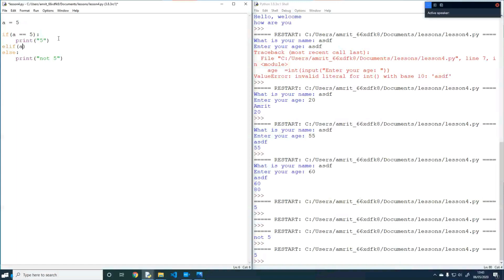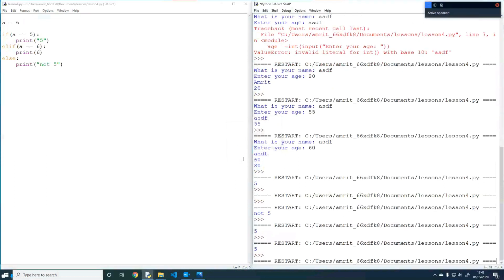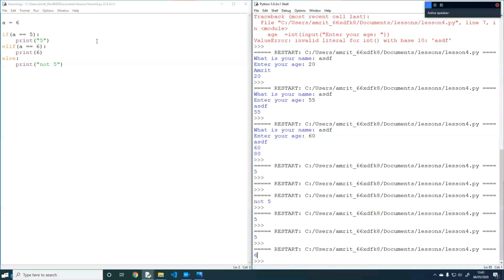a is equal to 6, print, let's just say print 6. We don't need to put it in quotation marks. So obviously it prints 5 because it's 5. If we do 6 and we run it, run module, okay. There we go, it prints out 6.